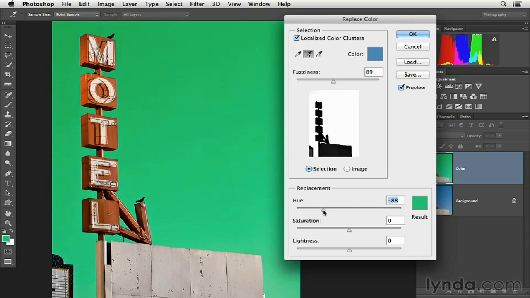Now we can change this one way or another. We can change the sky color in a lot of different ways. Sometimes what we might want to do is just perhaps boost the overall saturation. Well, we could do that, or of course, we could change the overall color characteristics. The great thing about working with Replace Color is it allows us to target specific colors.